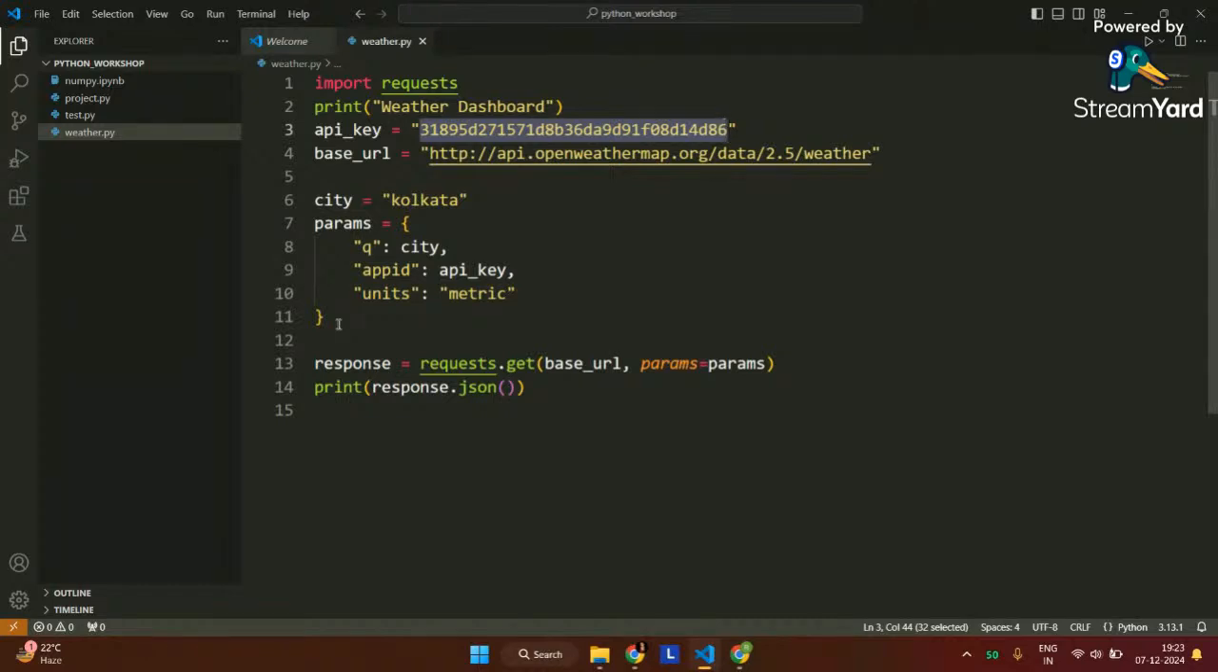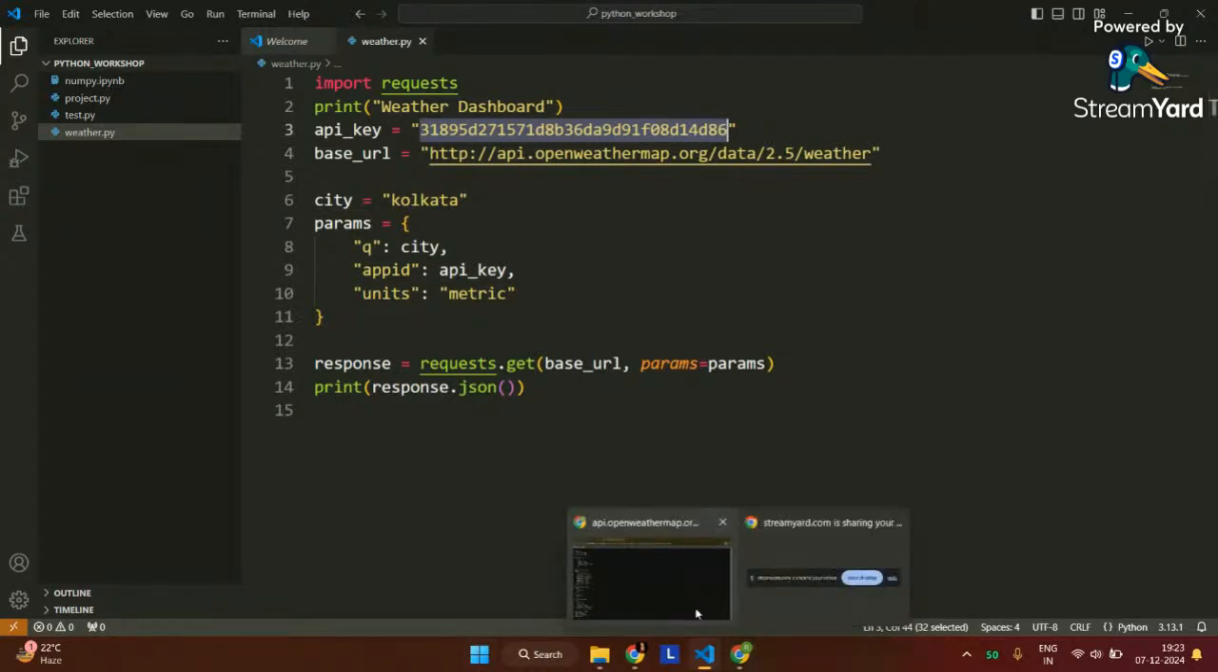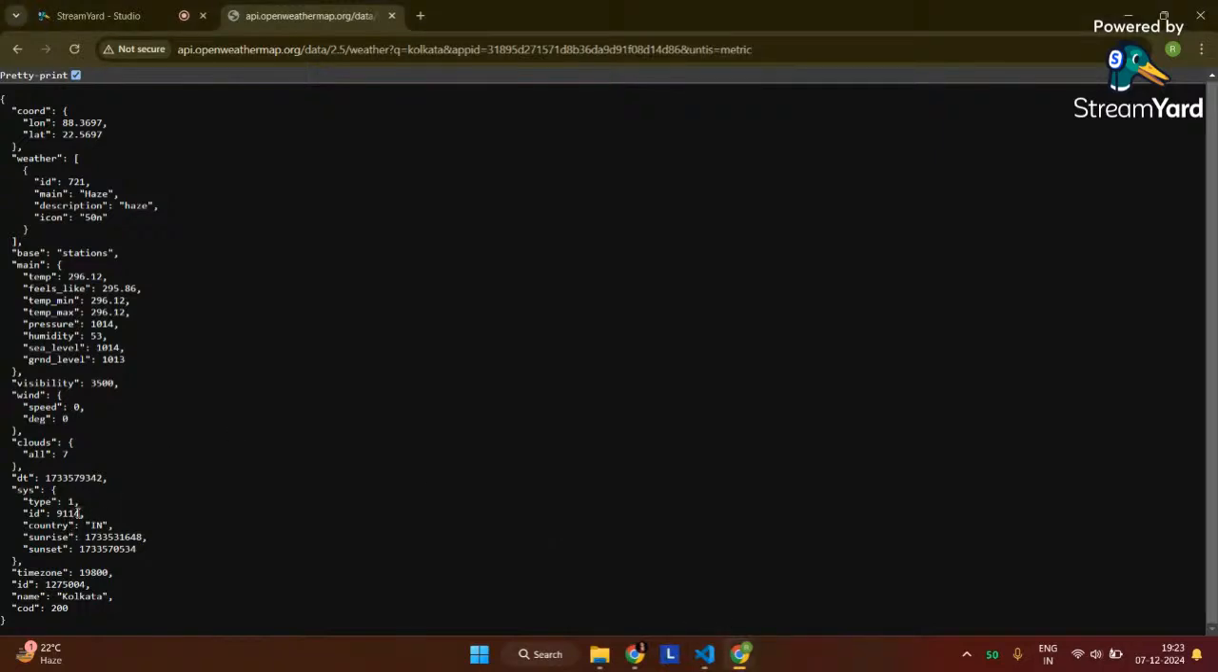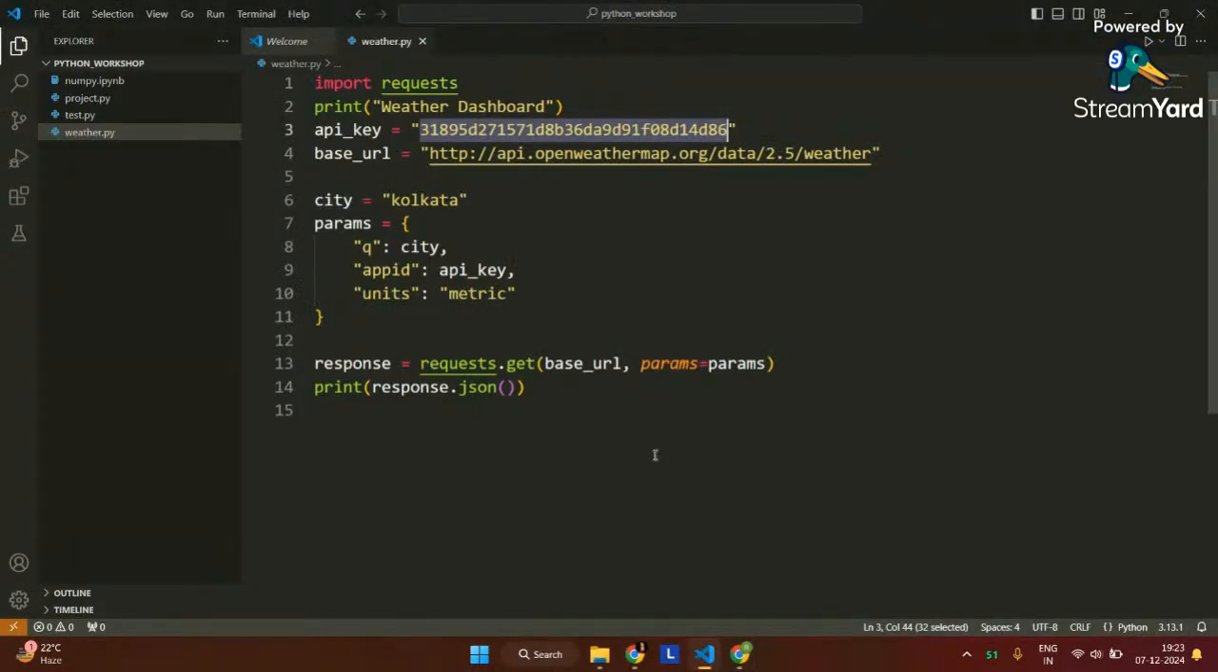So what I need here is the temperature and the feels like. Here you can see the temperature, feels like, and wind speed, country. I need to print these here. So how can I achieve that? So let's see. Just delete it.